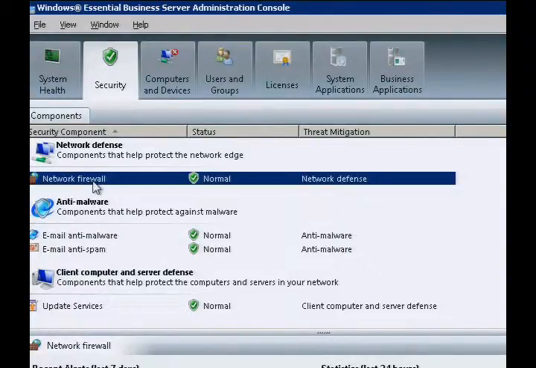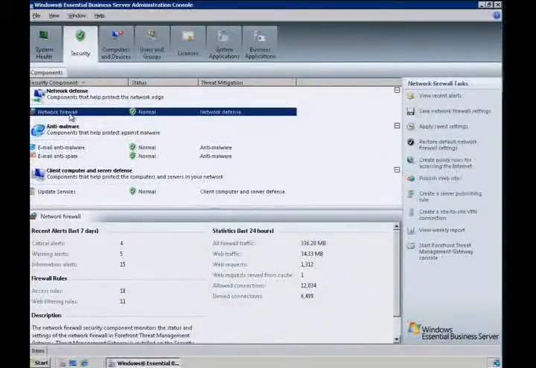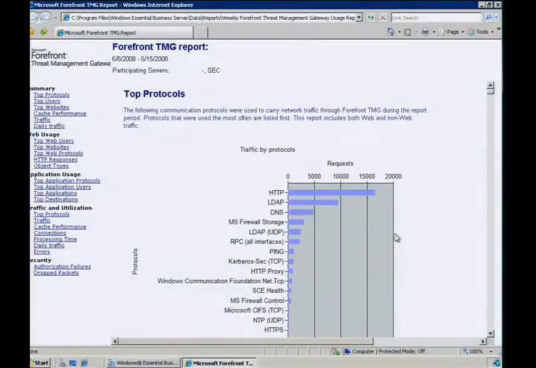Now again, the context sensitivity follows the whole way through the administration console. You can see here when I select network firewall, I can get statistics over the last 24 hours. For example, how much traffic has passed through the firewall, how many requests have been allowed or denied, and also if there are any alerts pending on the server. Now, one of the things we also found was customers wanted to know how much traffic was actually moving through their environment. And with the integration of Forefront Threat Management Gateway, you can see here we're able to contextually select viewing a weekly report and bring up a web report which is part of the Forefront Threat Management Gateway.